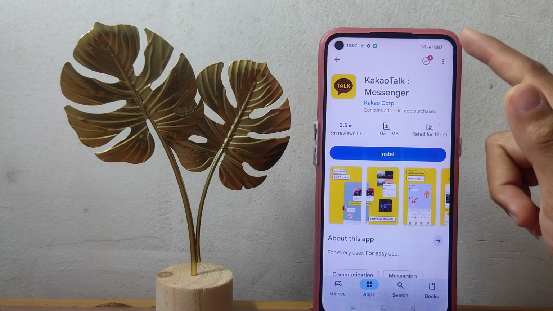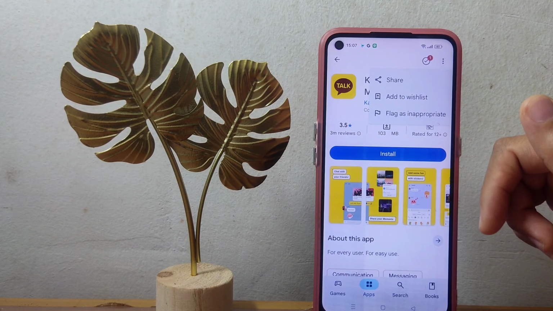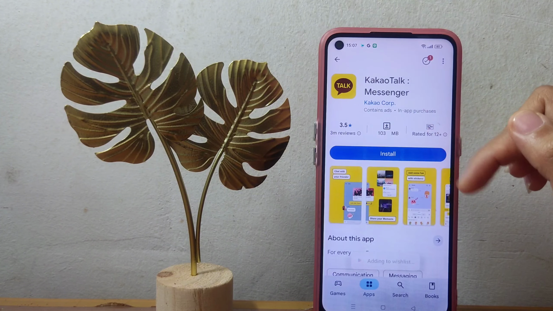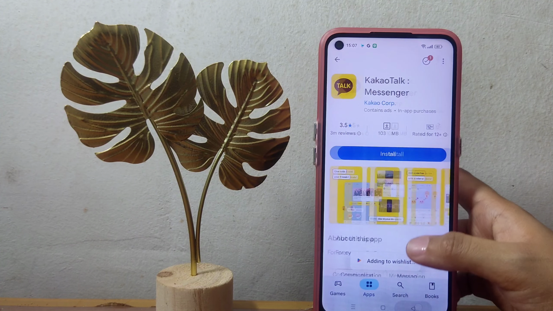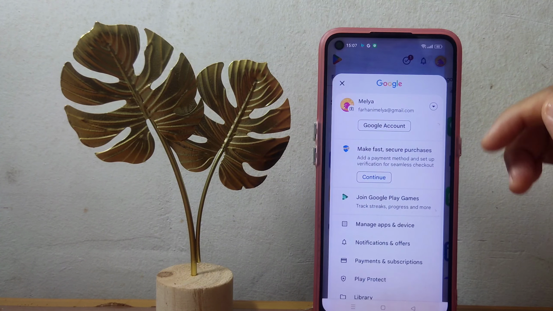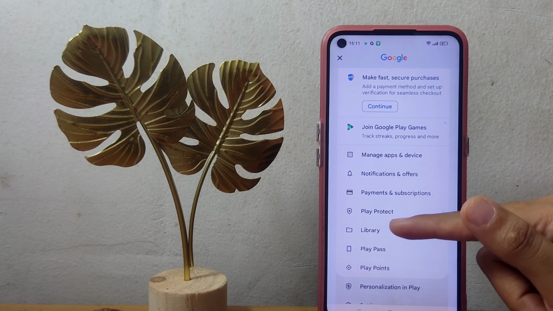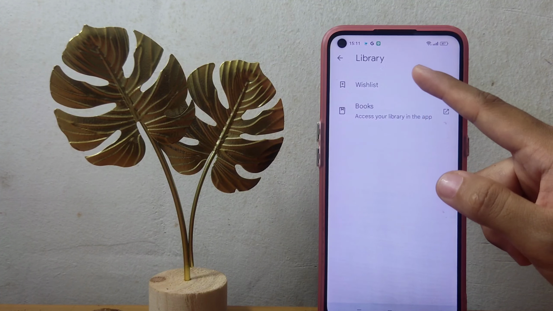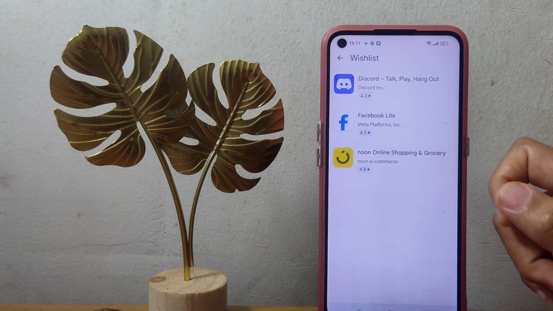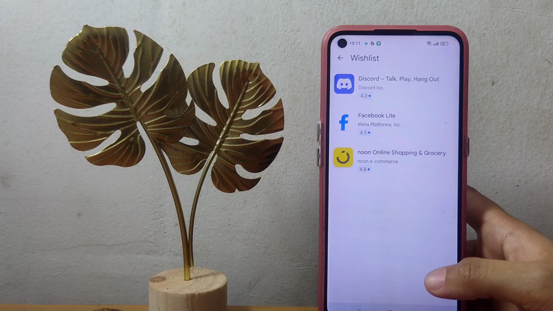To add it, you just have to tap on this three dots icon at the top right. Now tap on this add to wish list. You have to do the same way, I guess, for other applications. And to check it, you just have to go to this account icon at the top right, and after that go to the library options. And this is for the wish list, I guess. This is for many applications on my wish list.